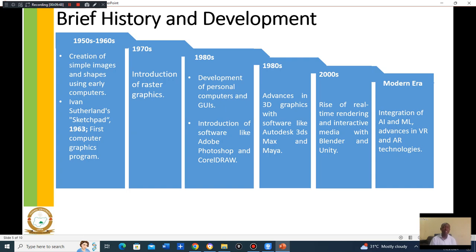In the 1990s came the advance of 3D graphics, that is three-dimensional graphics, with software like Autodesk 3ds Max and Maya. We have Blender, and many of these types of software that we are using today. We had them in place during that time. In the 2000s we have the rise of real-time rendering and interactive media with Blender. Now there is an improvement of Blender and of course the introduction of Unity, where interactively you can create your animations and your graphics.